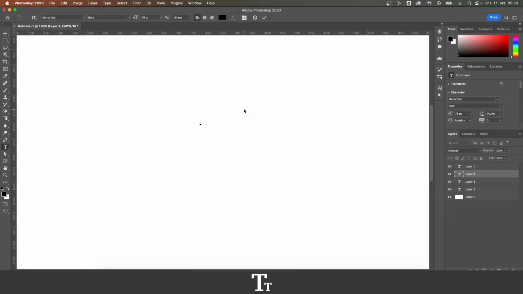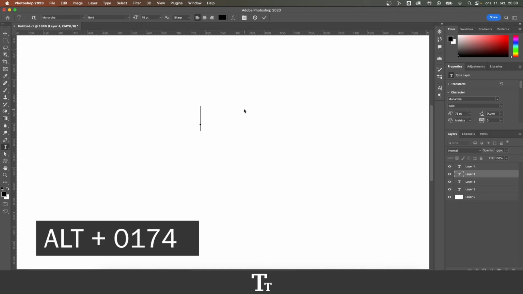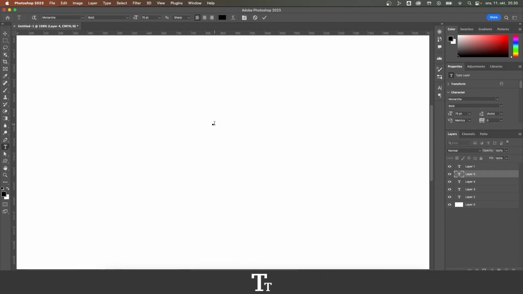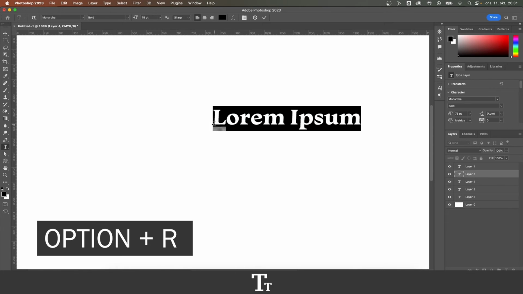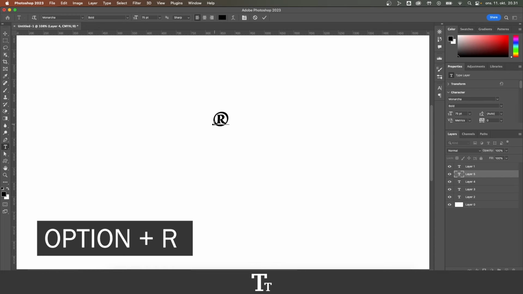So this is a bit different depending on if you are on a Mac or a PC. If you are on PC, you want to hold down Alt while pressing 0174, and that will add the trademark for you. If you are on a Mac, as I am, all you actually have to do is just press Option and R, and it will actually create the trademark for us.